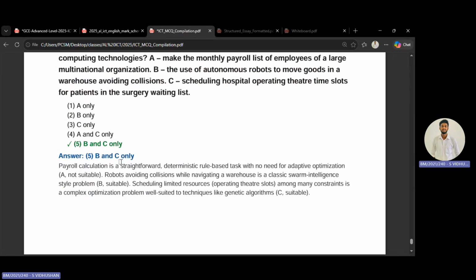Payroll calculation is a straightforward, deterministic, rule-based task with no need for adaptive optimization. So A is not suitable. Robots avoiding collisions while navigating a warehouse is a classic swarm intelligence style problem. So B is suitable. Scheduling limited resources, operating theater slots among many constraints, right? That is a complex optimization problem in the real world, so well suited for techniques like genetic algorithms. So C is also suitable, but in the exam, the examiner has considered that as less complex, making the answer only B.